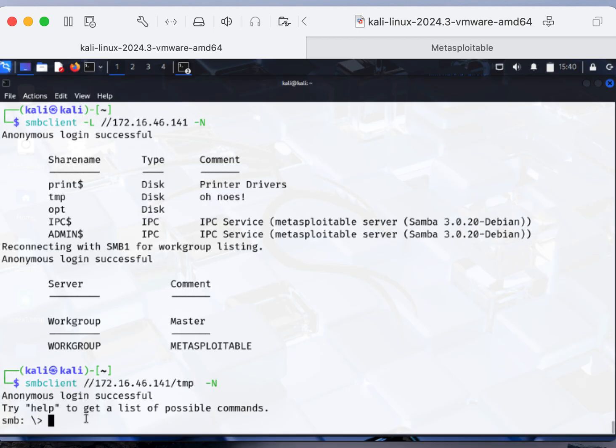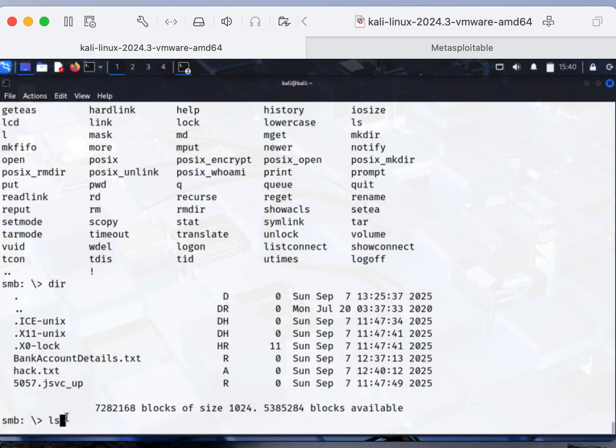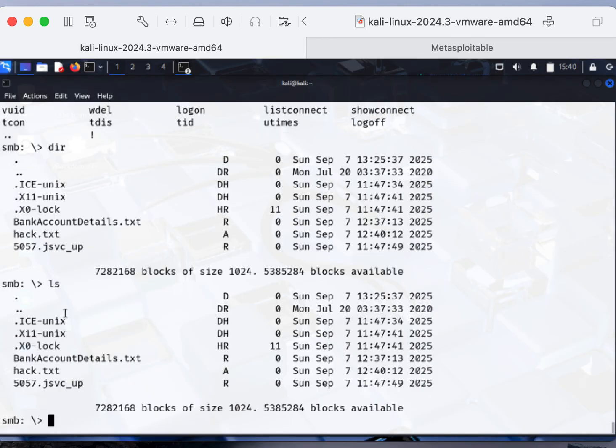So we type help, for instance, to show us all the commands we can use at this stage. All these commands can be used to list what we have as directories or files. We can use dir or we can use ls. Both will give us all the files that are inside the TMP.